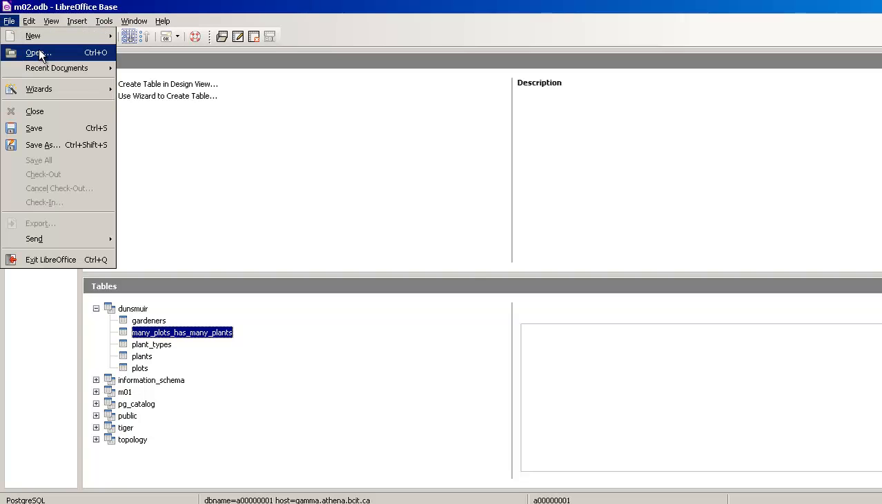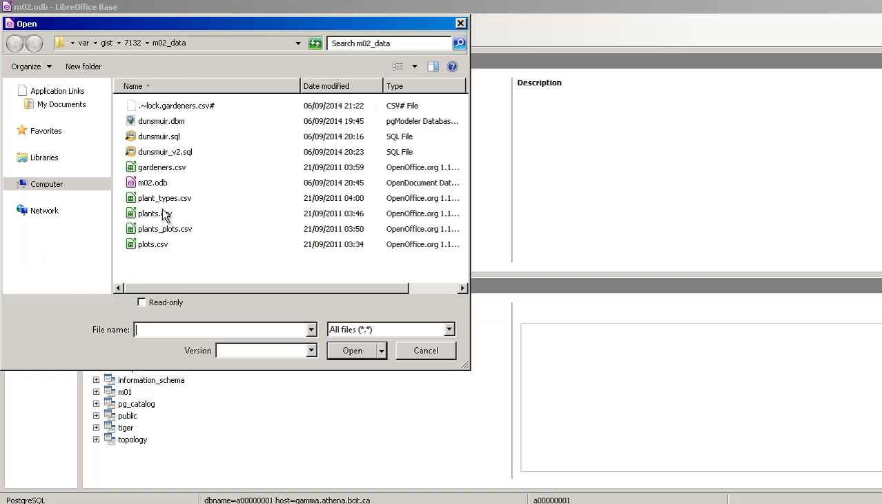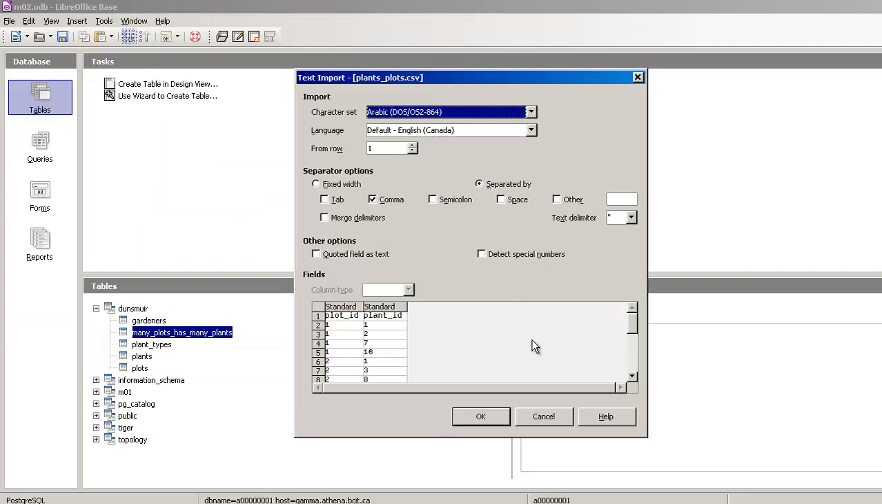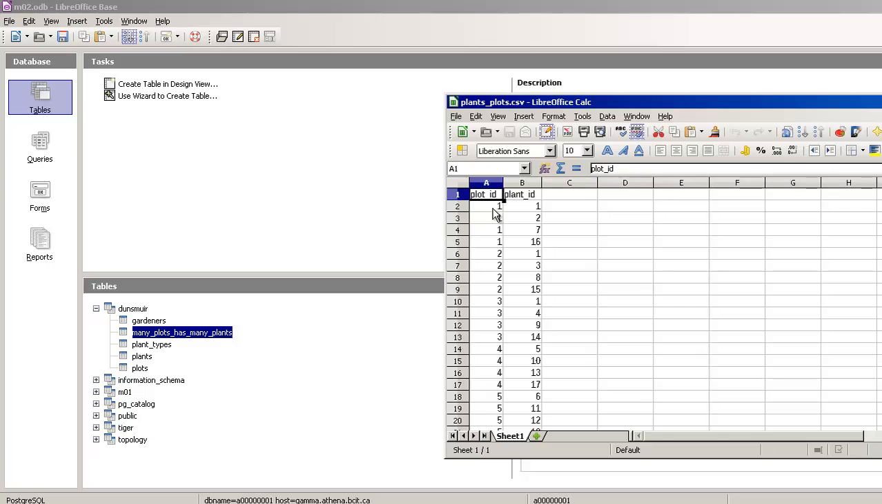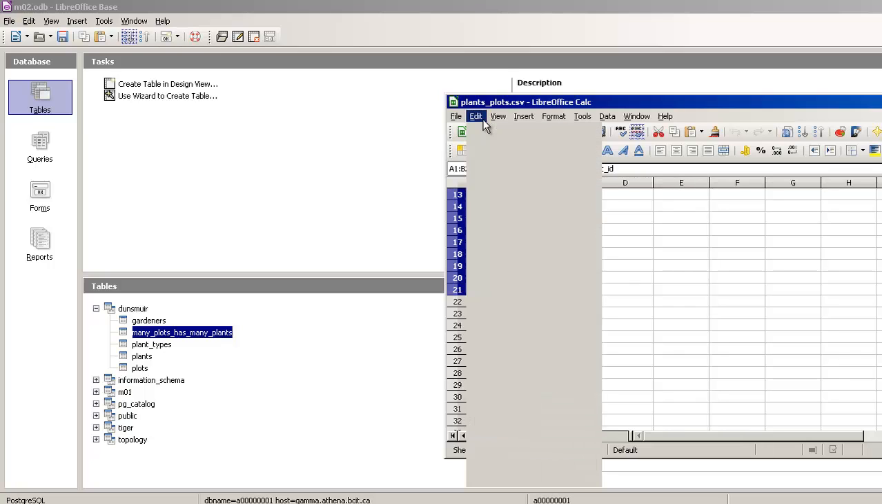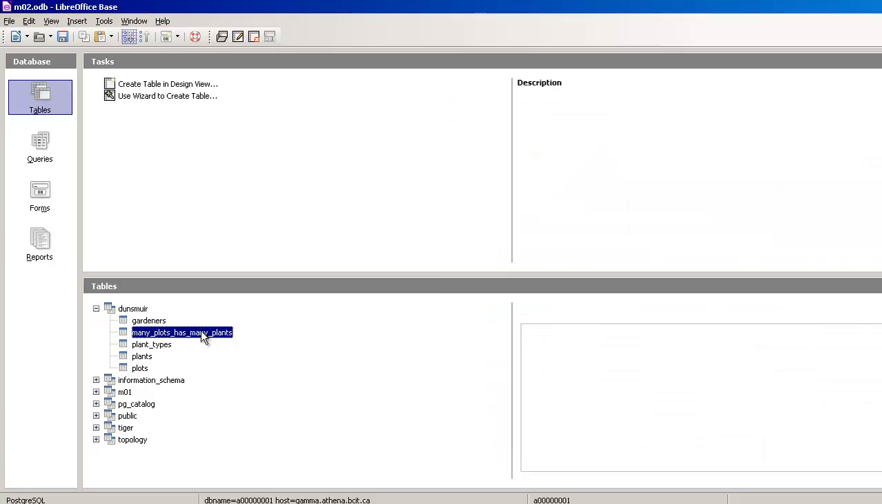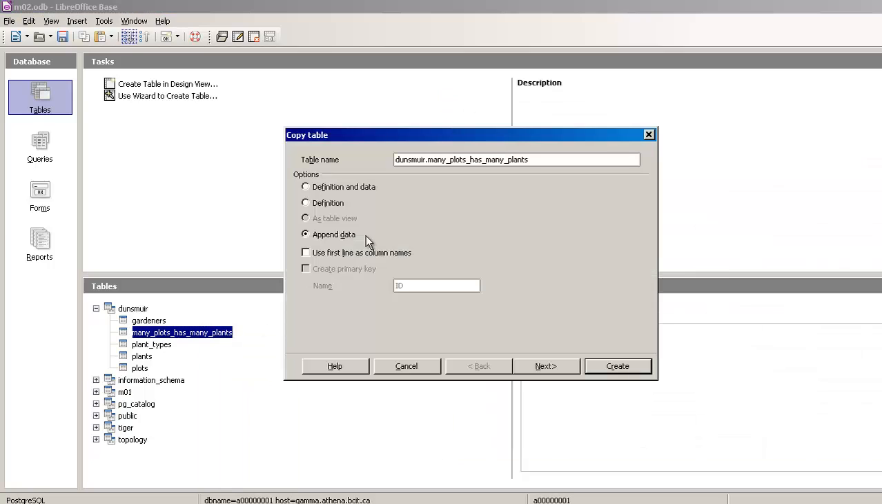So file, open, and I'll get the plants plots data, and I'll just go OK to that, and there it is on the screen. This has to match an existing plot ID, and this has to match an existing plant ID. That's two checks. If either fails, then the row won't be loaded into that particular table in the database. So I'll edit and copy that, and I'll right-click on this table and paste it in.